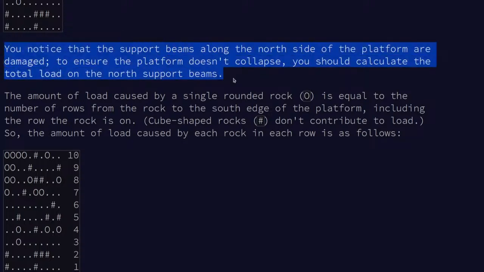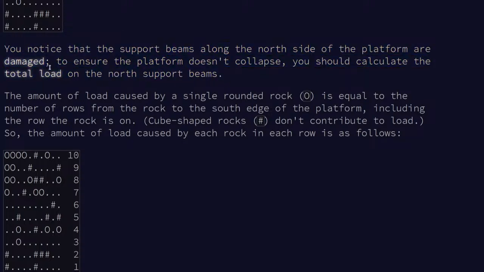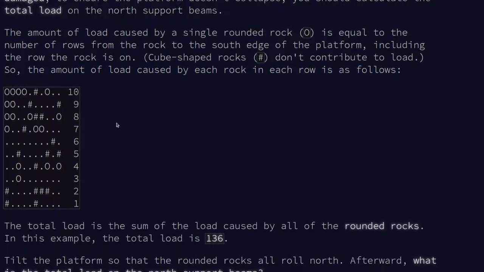You notice that the support beams along the north side of the platform are damaged. To ensure the platform doesn't collapse, you should calculate the total load on the north support beams. The amount of load caused by a single rounded rock is equal to the number of rows from the rock to the south edge of the platform, including the row the rock is on. Cube-shaped rocks don't contribute to the load. Okay, the amount of load caused by each rock in a row is as follows. In each row, this is 10.